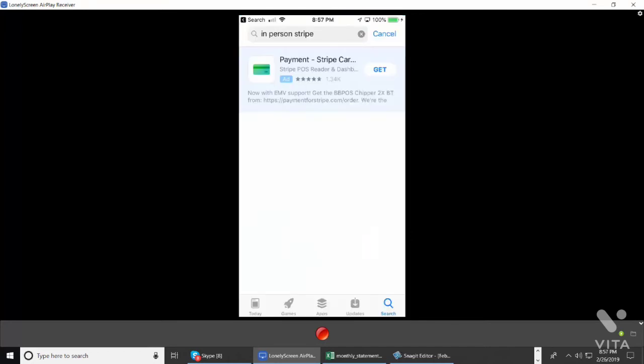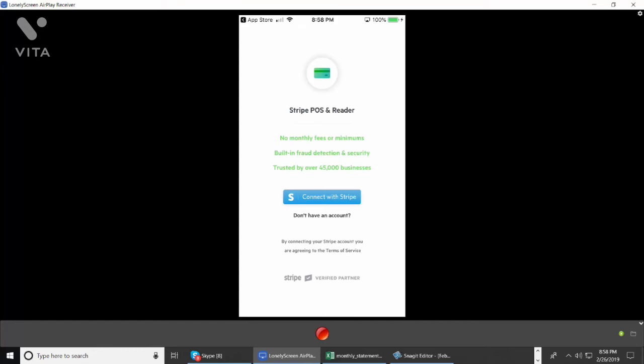Now, in this case, we're going to look for in-person payments with Stripe. You're going to see one result, and you're going to click the Get button. You'll then download the plugin, and then you're going to click Open. Then you will click the Connect with Stripe button.